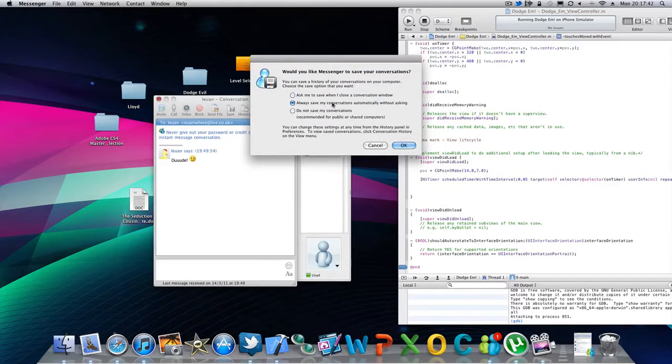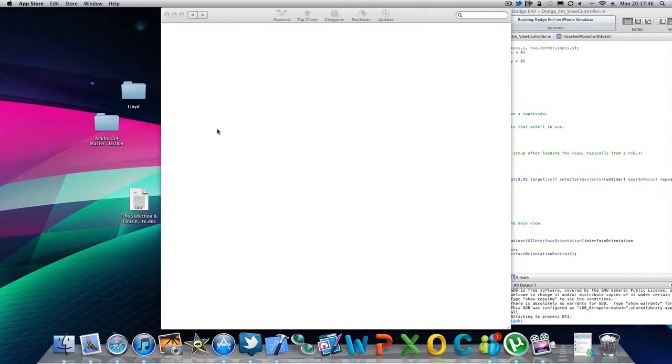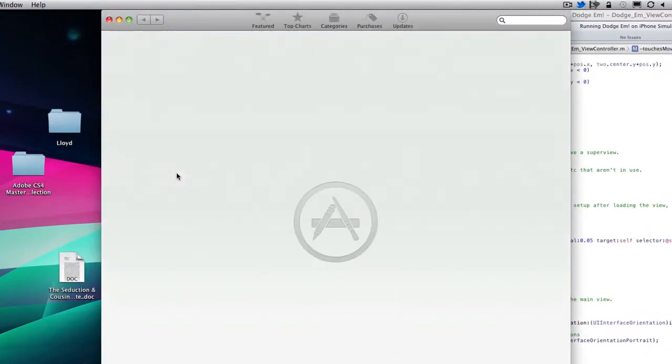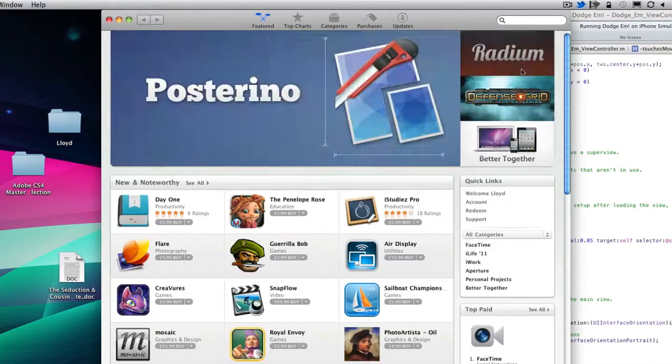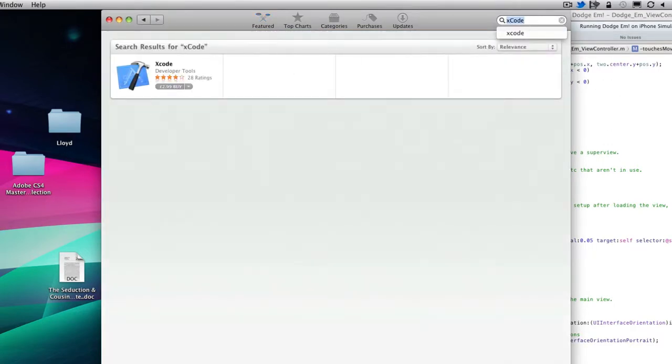Computer's gone so slow lately. We're gonna go into the App Store. This is where you're gonna get Xcode from. I think it's $5, literally. That's not a lot of money. It's like $5 on here. Let me show you. Look, it's £3 on here.